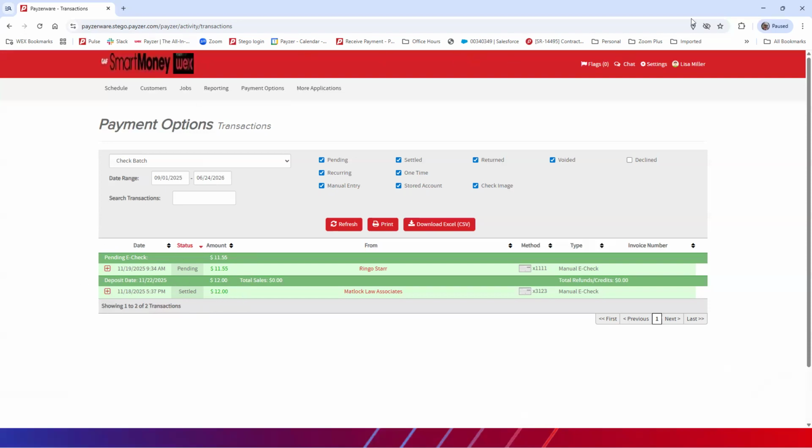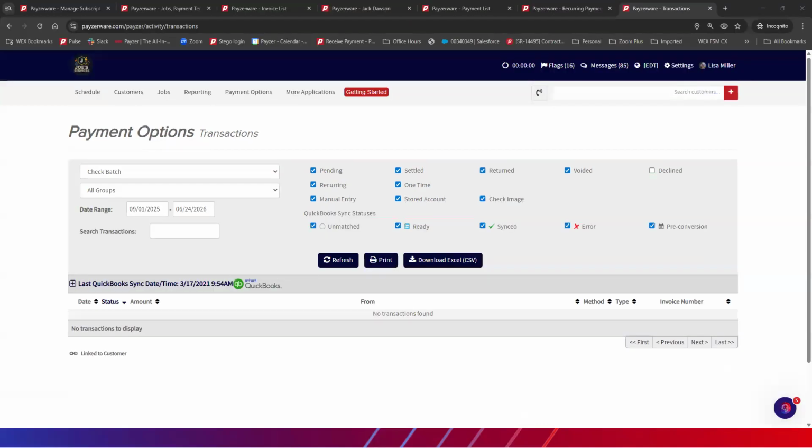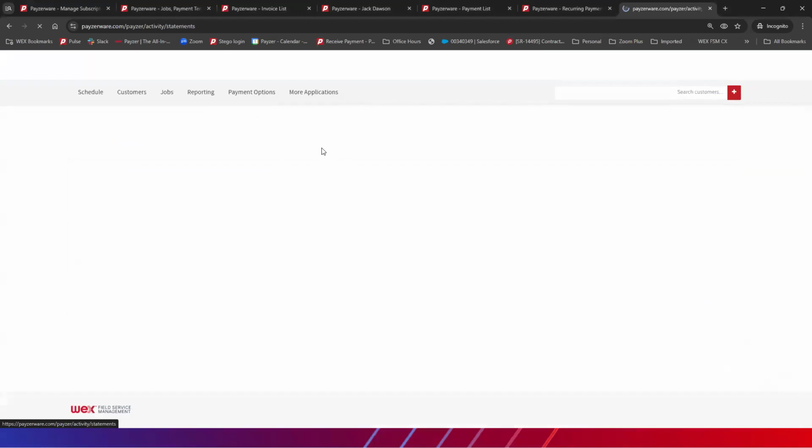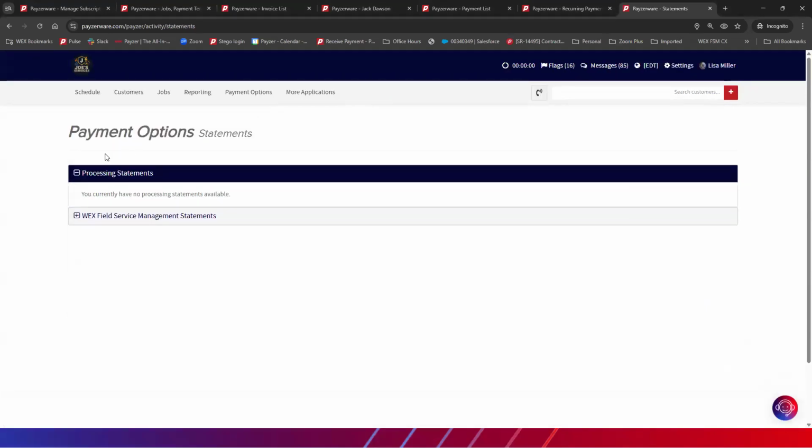Okay. So let me pop out of this one and put it down so I can go back to the other one. So now we have the activity screen here, and then under here as well is where you find your statements under payment options and statements. So you're going to get several statements in our system. You'll get a processing statement every month if you process cards with us, and they'll show up here.